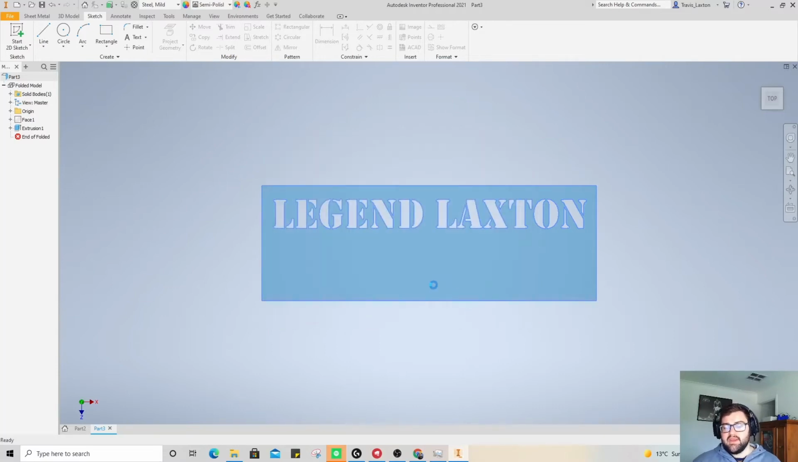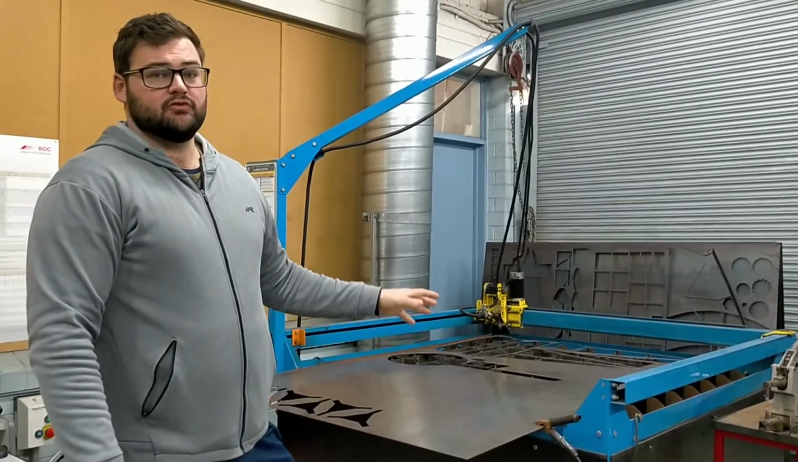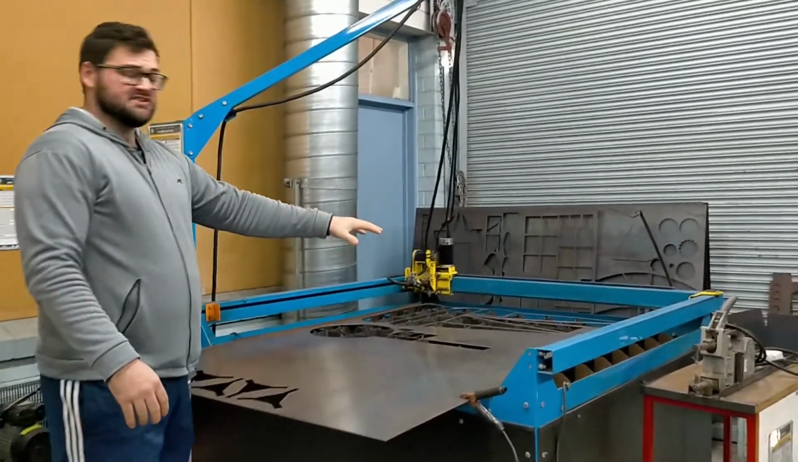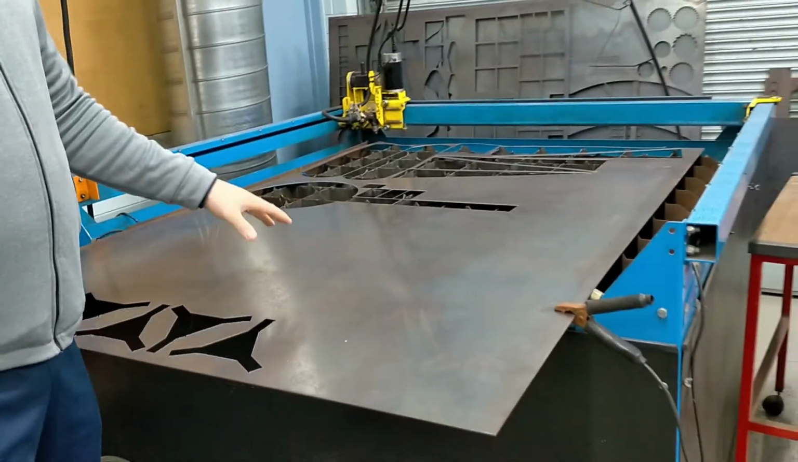Alright, so now we should be cutting to footage from the plasma cutter and showing how to set this up on that. Hey guys, so here we are at work and we're going to be using the CNC plasma cutter to cut out our nameplate. You can see here that there's odd shapes cut out of this sheet already. This is our 1mm thick piece of mild steel.